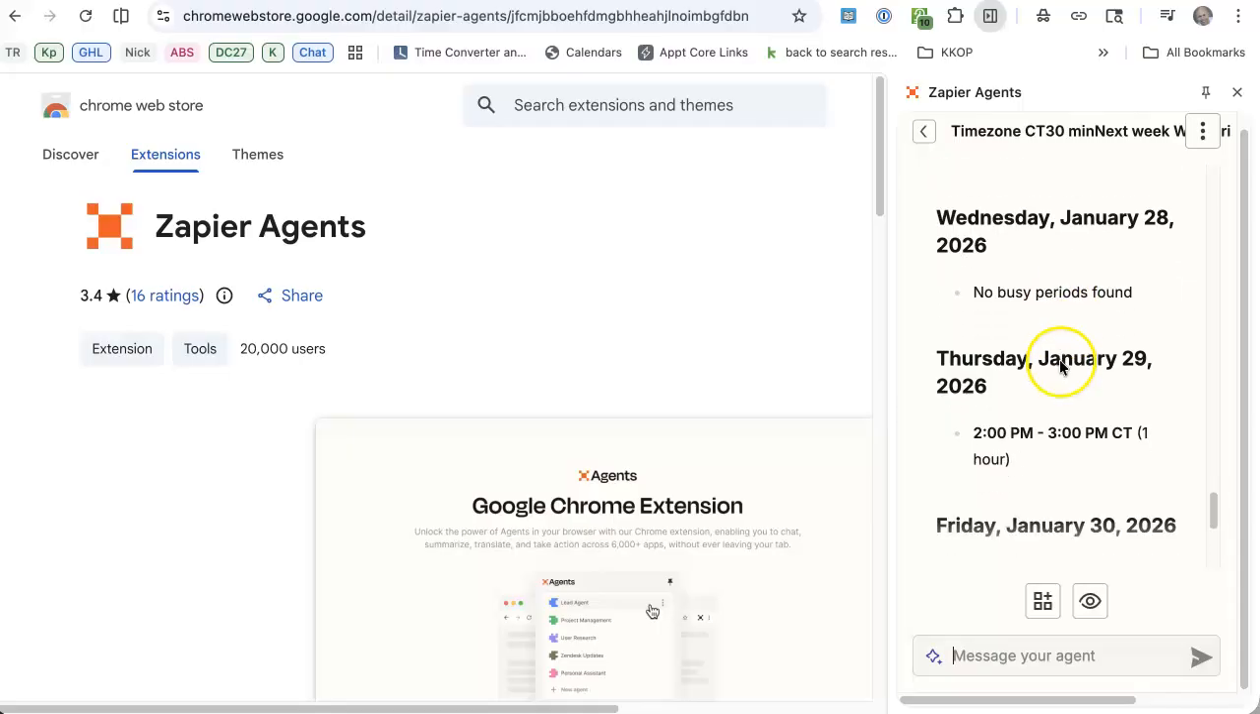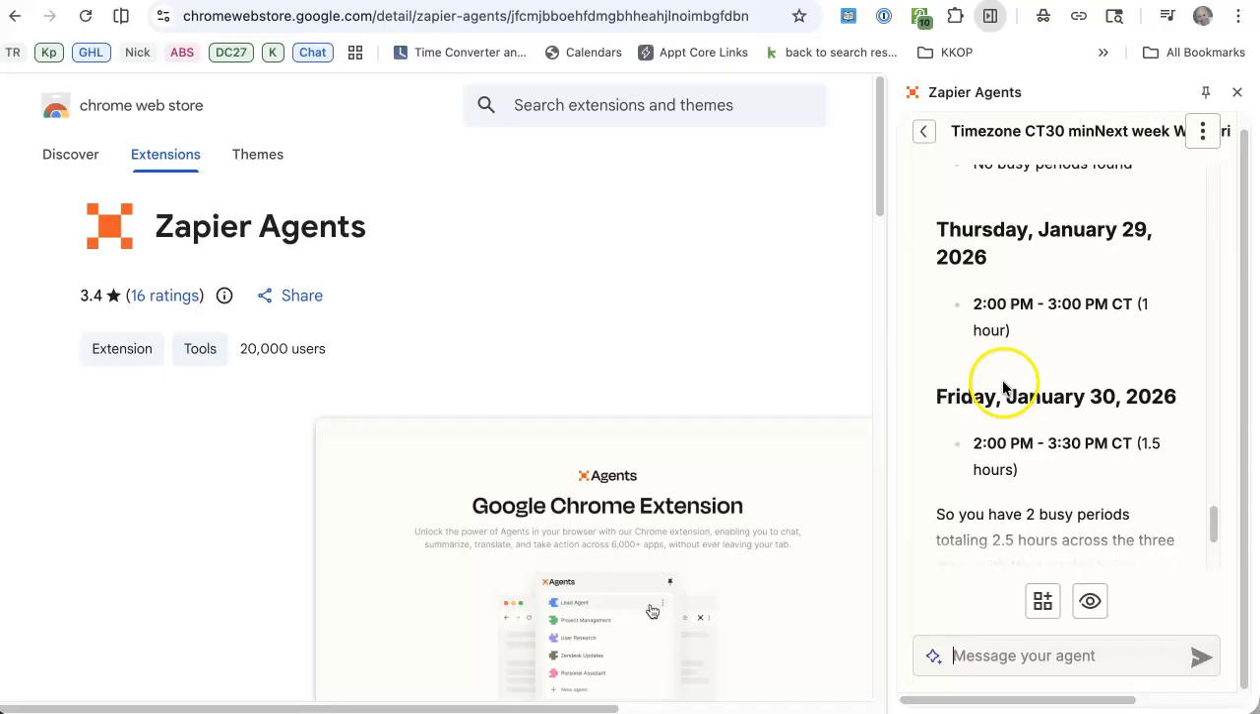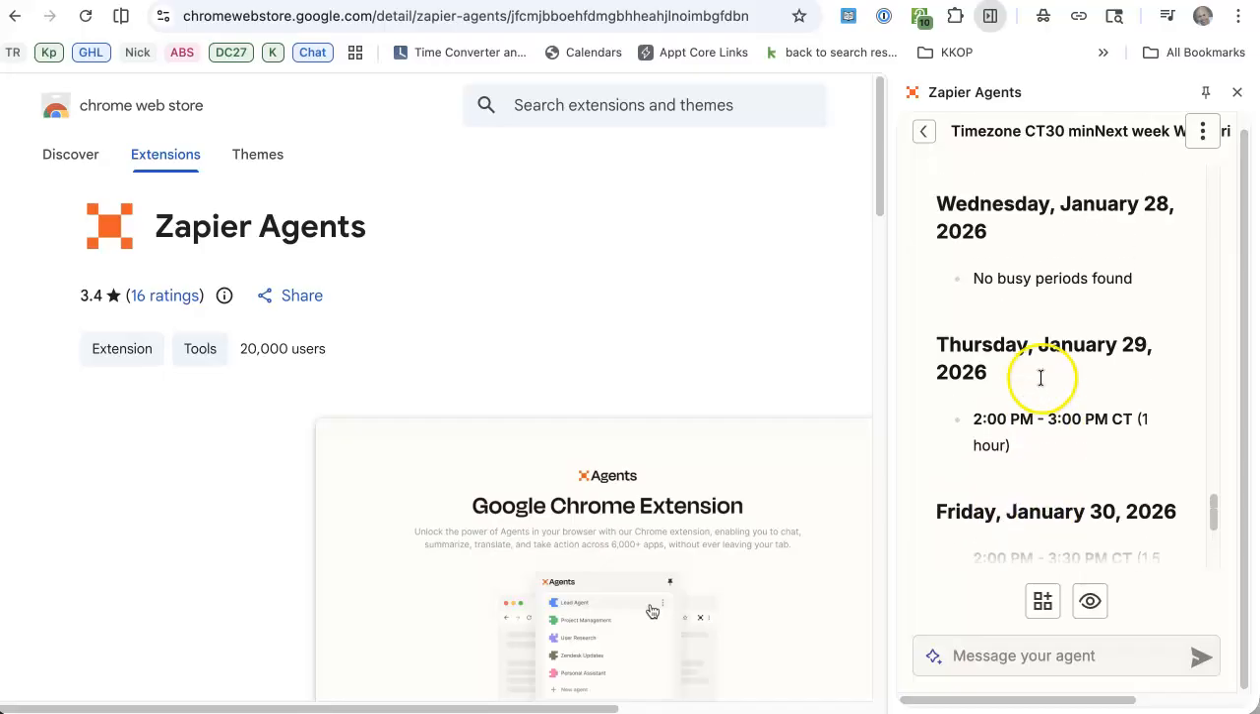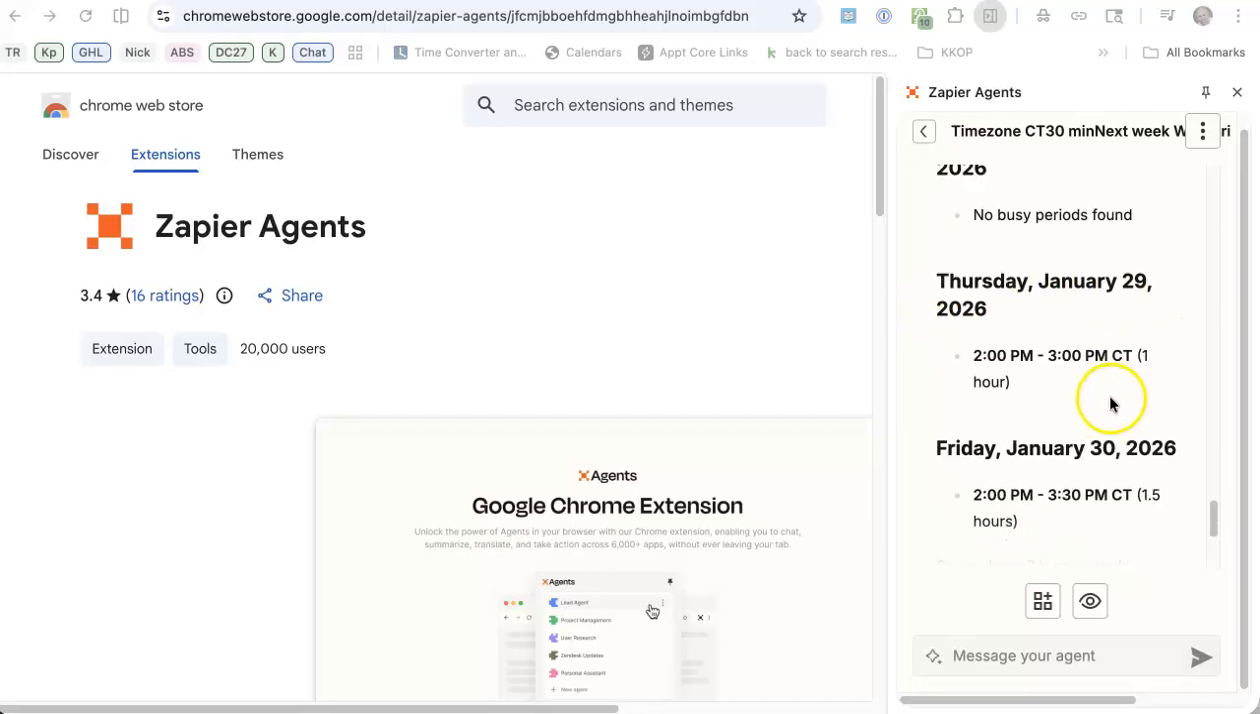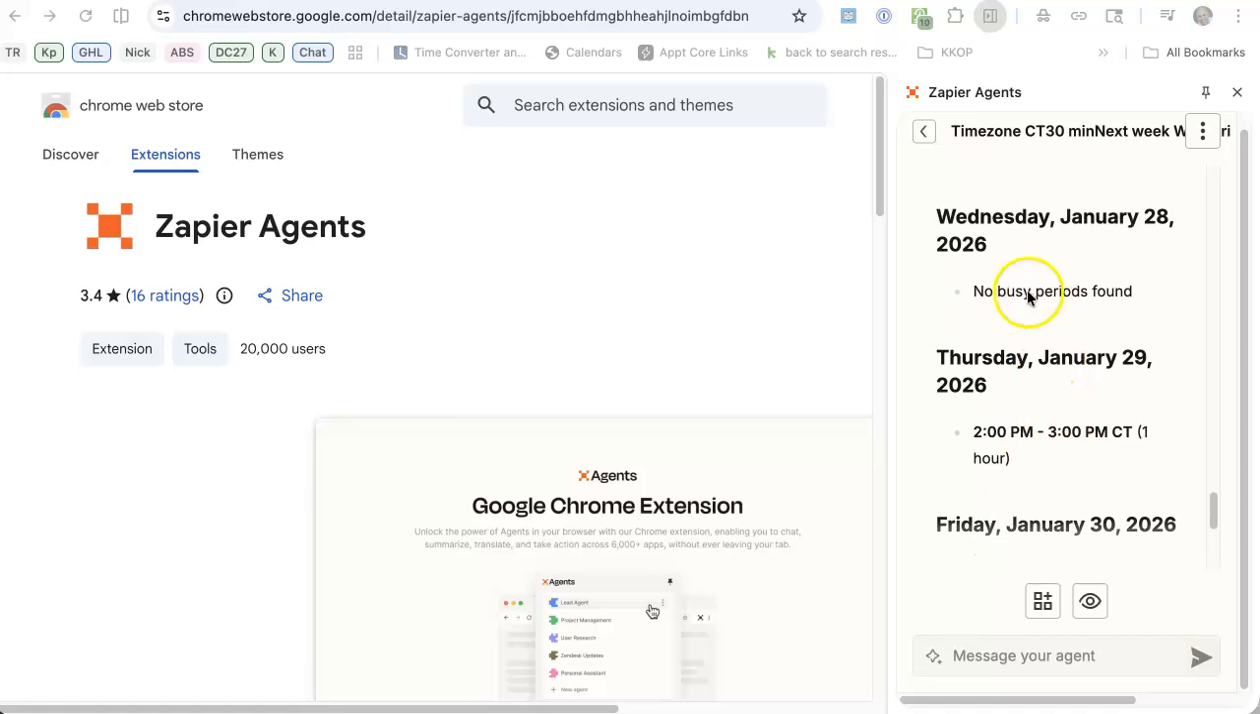So now, no busy period found. Okay. All right, so now the dates are looking better. Let's look at the time. Okay, so yeah, this time it's got the days of the week right, but the times that I'm available, it's actually showing the time that I'm busy on that day. And this day it's not showing anything, even though there are some busy times.